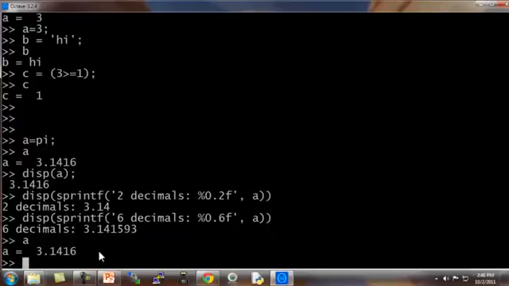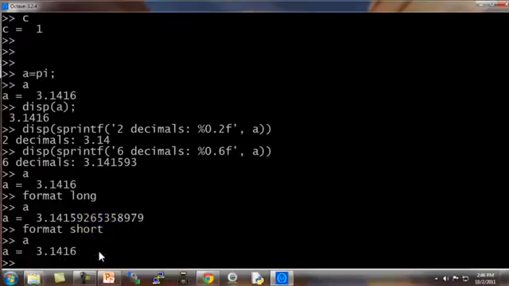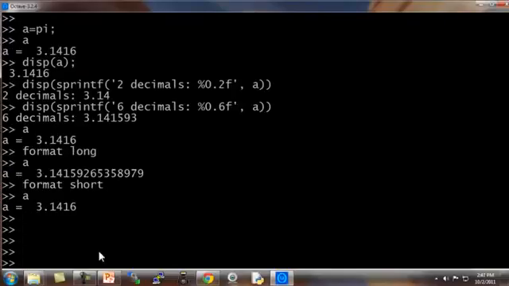Finally, I was displaying a like so, and it looked like this. There are also useful shortcuts. You type format long, it causes numbers to by default be displayed to a lot more decimal places, and format short is a command that restores the default of just printing a small number of digits. Okay, that's how you work with variables.